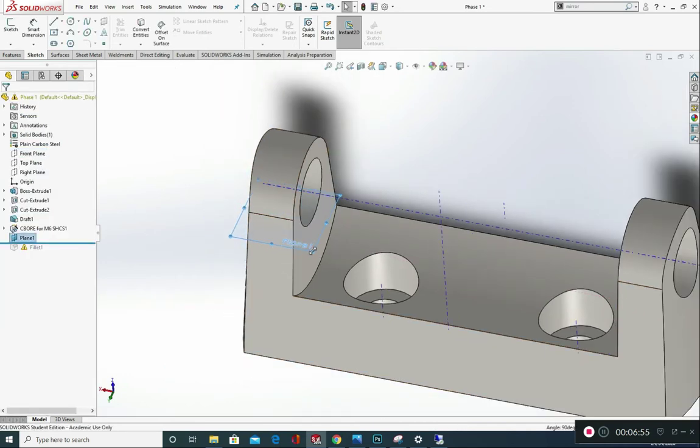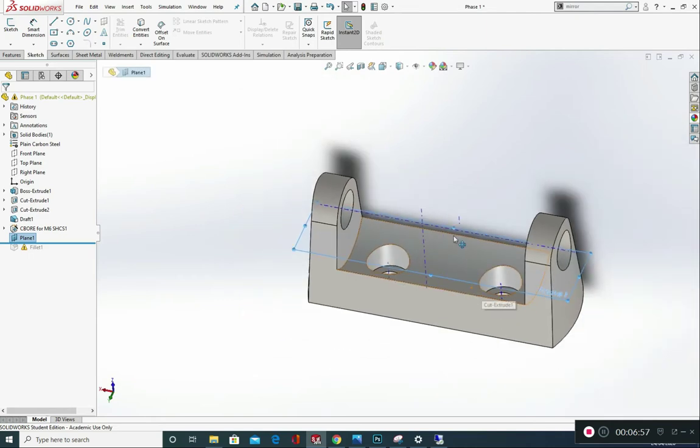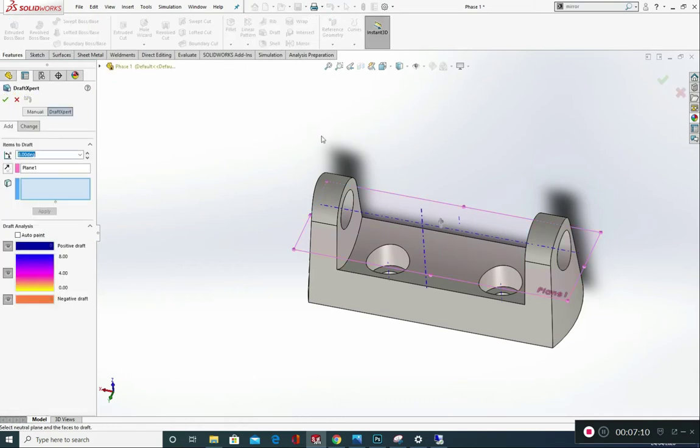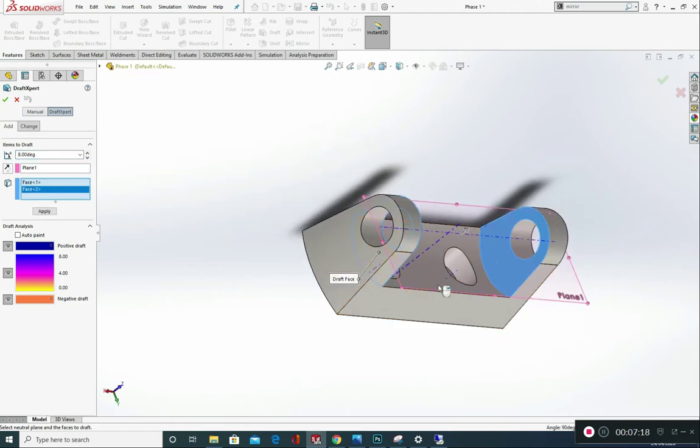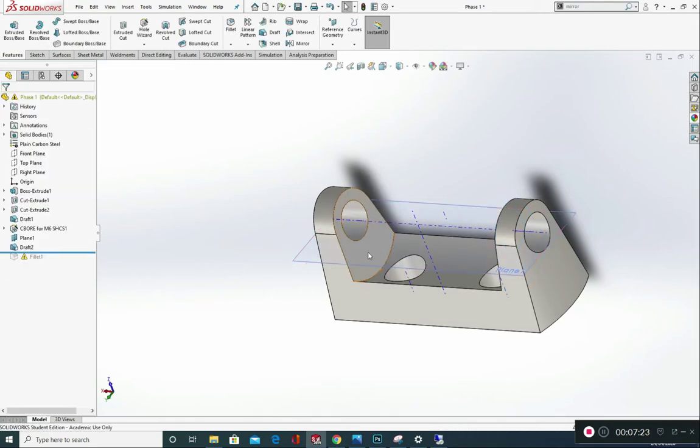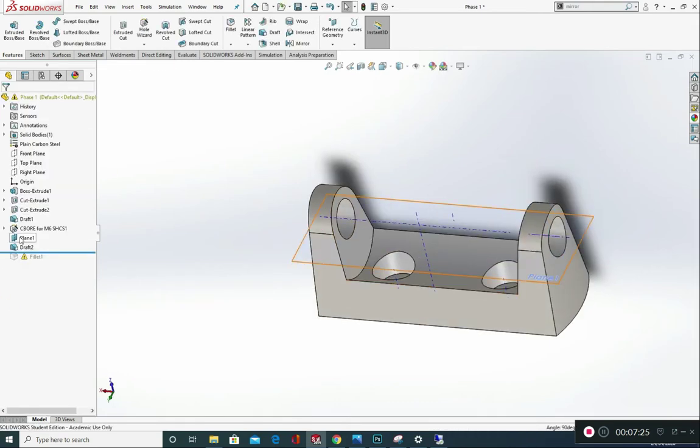We're then going to just drag this out so it covers our product. And then from there we're going to create a draft angle. So with plane 1 selected, go into features, go into draft, and we want draft expert on, 8 degrees in here for our angle, and our faces are going to be this internal one and this internal one, and we're going to green tick. Okay, you can see that draft angle has now been applied, and we can turn off plane 1.